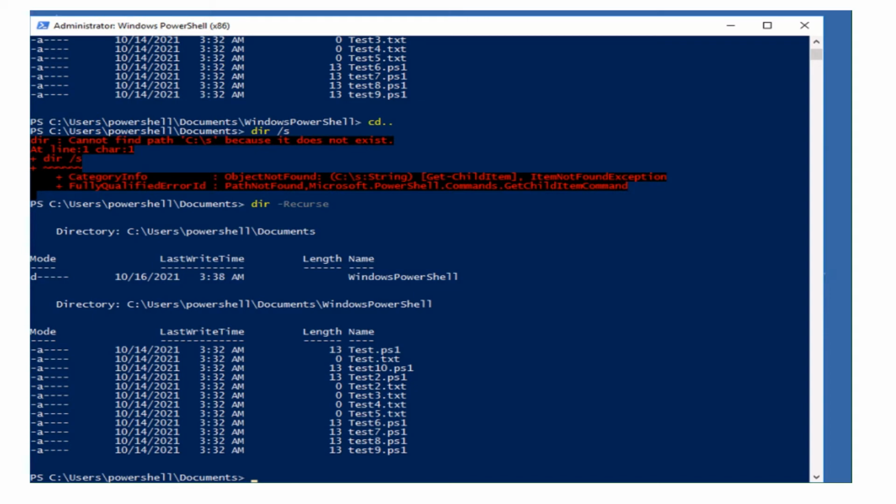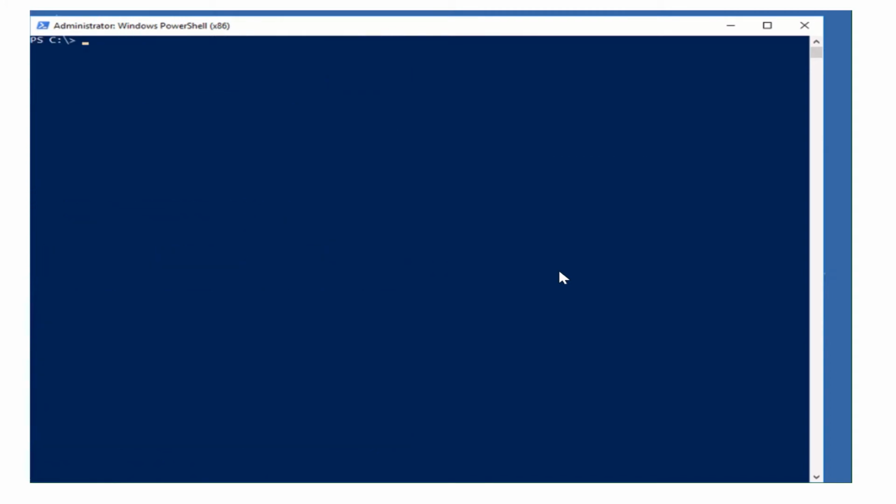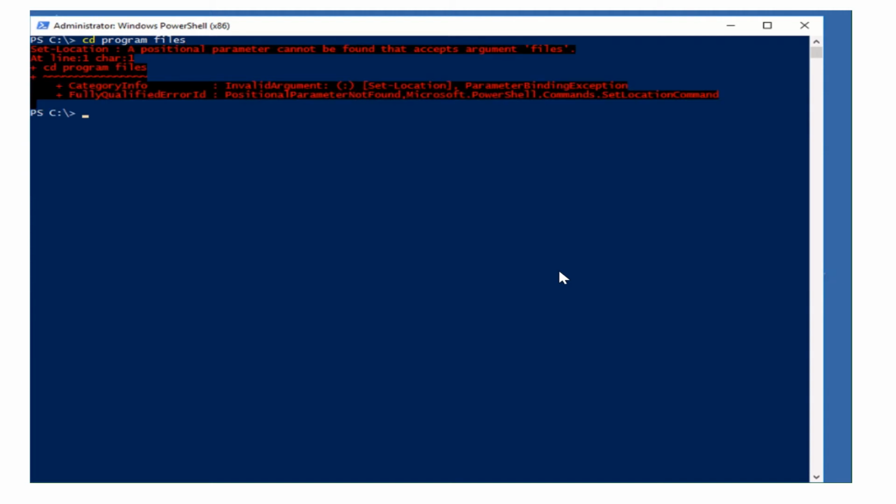Another area that might confuse you is space and quotes. For example, let's go back to the root and let me go inside Program Files. The command is perfect, it should work, but it gives you an error. Set-Location, a positional parameter cannot be found that accepts argument Files. What kind of parameter is it looking for? I'm not giving any parameter. I'm just providing the simple directory name.